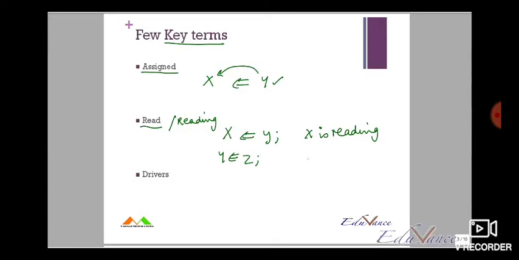So when you take a value, then it is typically called a read. When you give a value, then it is typically called a write.